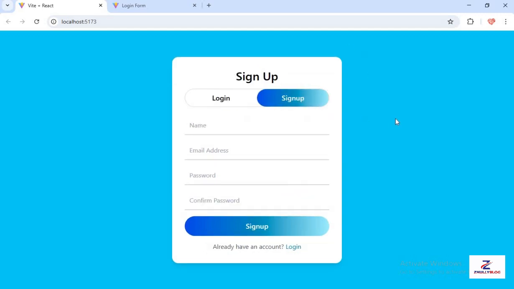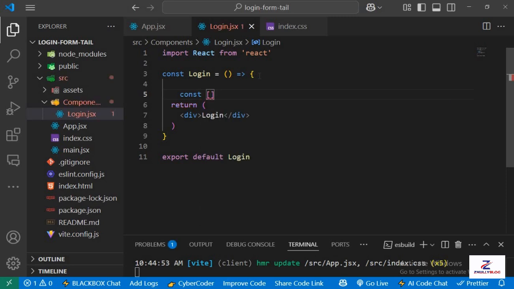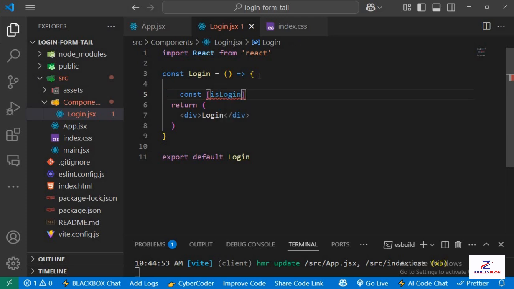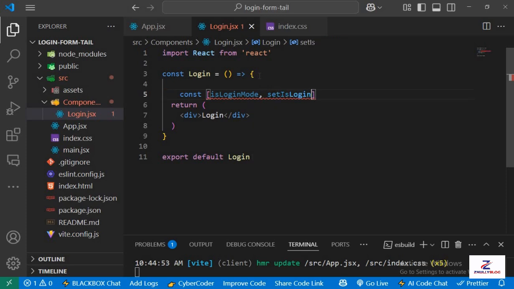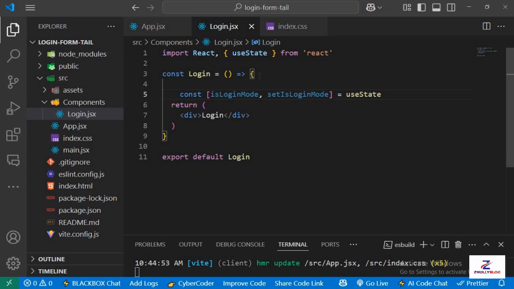So the first step is to create a state variable that would manage the login and sign up mode and a setter function to update the mode. So we'd come here, const, open our square bracket, then we'll have the state variable. So here, let's have isLoginMode, and the setter function setIsLoginMode. useState. So by default, we're going to set this to true. useState has been imported here already.